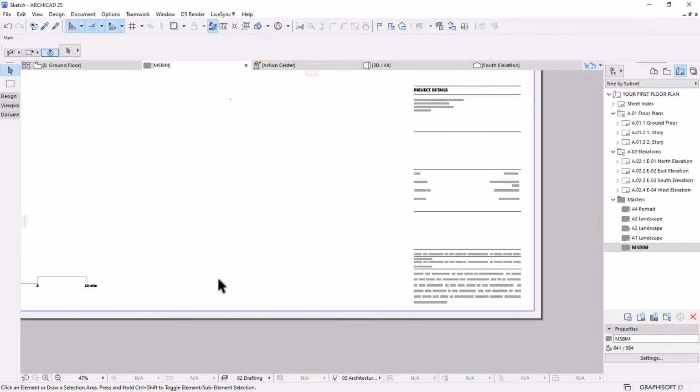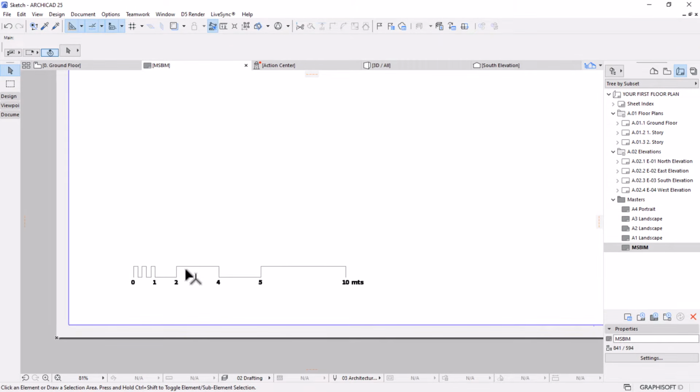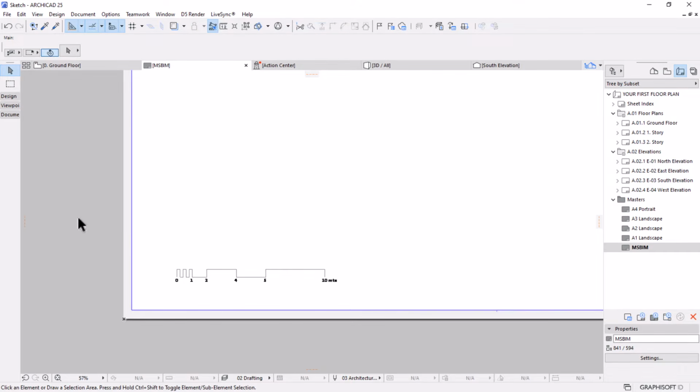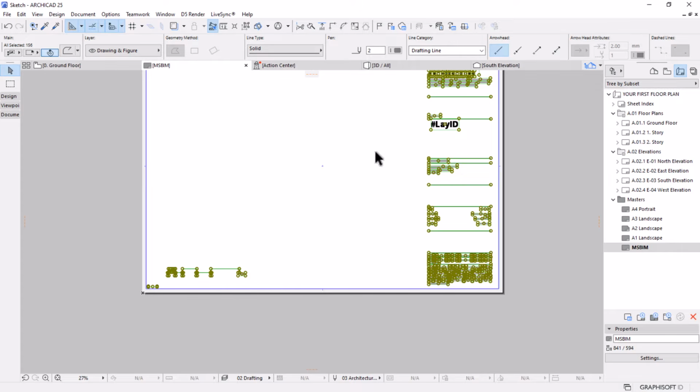And I don't want to place the scale bar on the layout because for it to work properly or effectively, it has to be placed on the drawing itself, on the ground floor view or on the plan view. So we'll delete this, but it's been grouped. So if you select, it will select everything, but we just want to delete that.